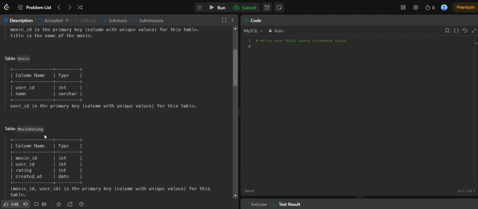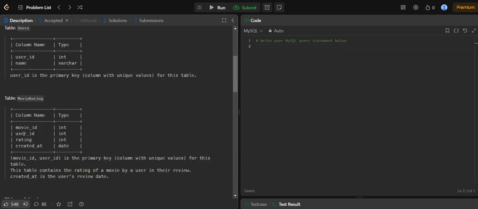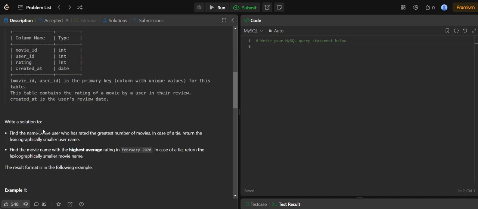Next table is movie rating. It has four columns: movie ID, user ID, rating, that is the rating of that movie, and created, which has the dates on which the user has rated a particular movie. For this table, movie ID and user ID together are the primary key, because one user can rate many movies, and one movie can be rated by many users.